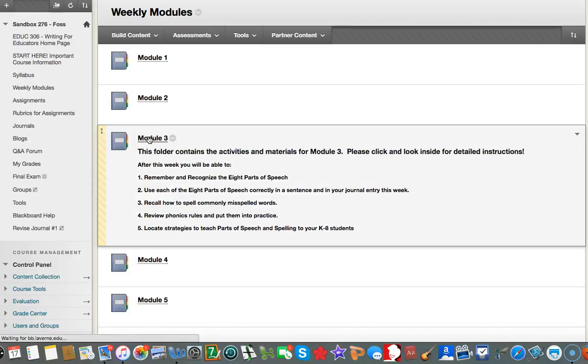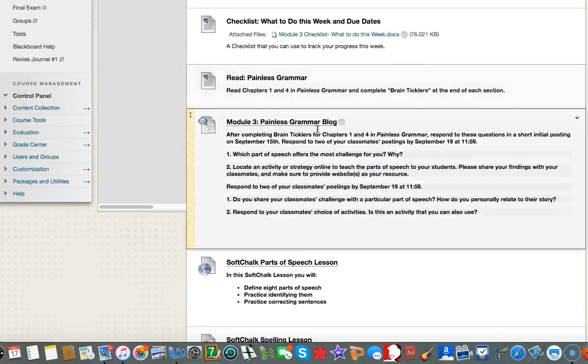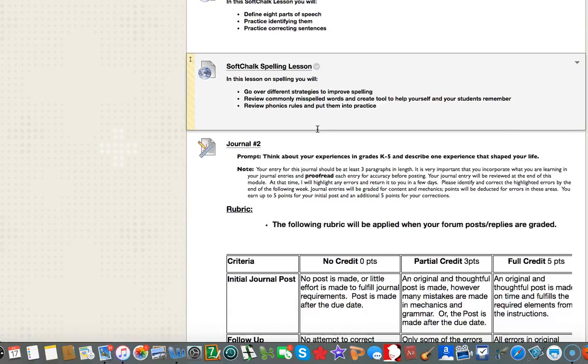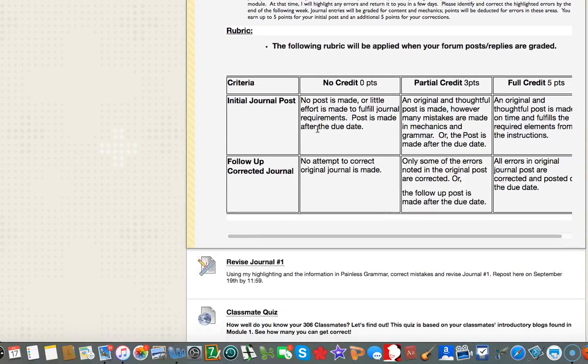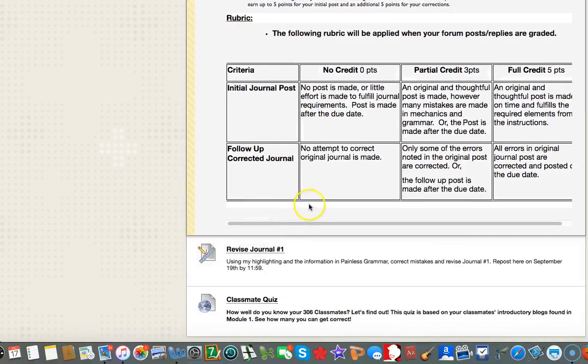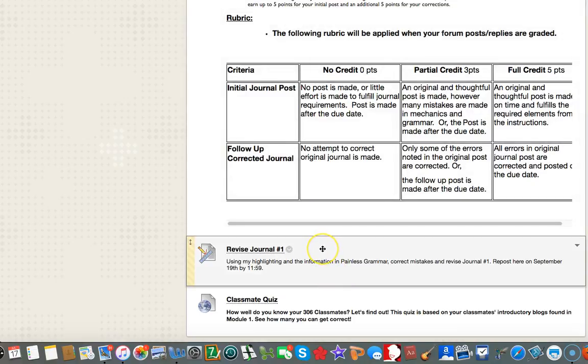The last thing here is to revise journal number 1. It also has a link that they can resubmit journal 1 after it's been corrected. And the way it works is that I will have gotten journal 1 and I will highlight the errors, and then they have to figure out what the errors are and correct them according to what they've learned that week. So that also uses their knowledge.